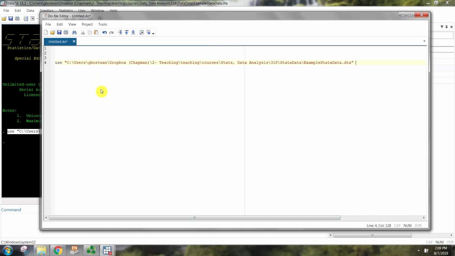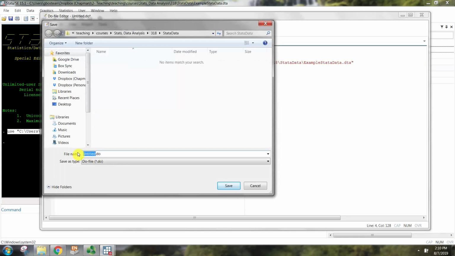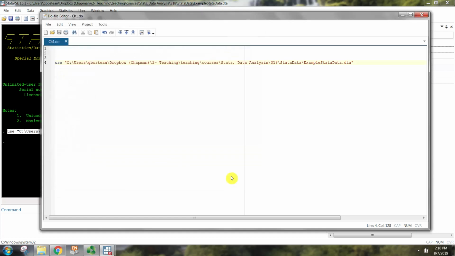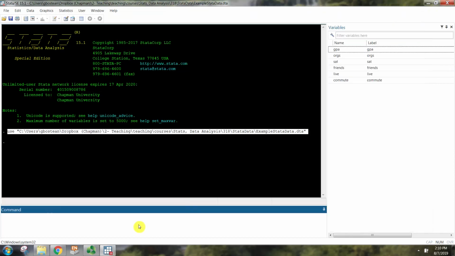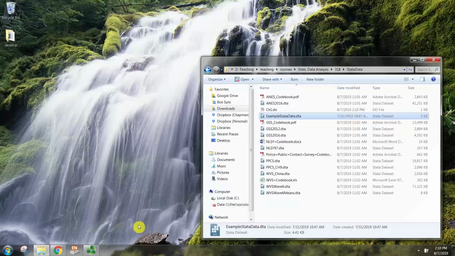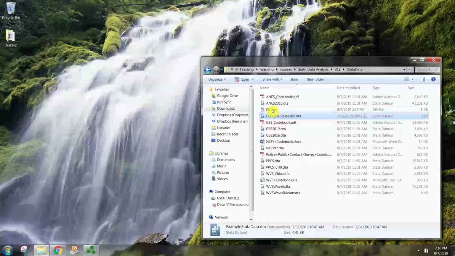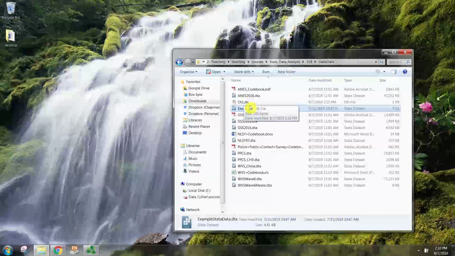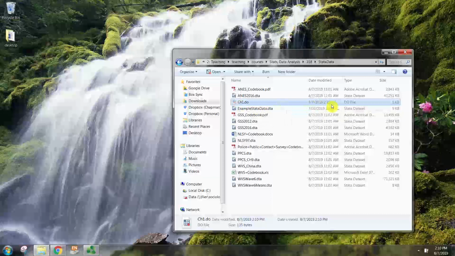And what I can do with this is save this do file. I'm going to call it chapter 1 do. And if I close out of Stata completely, you'll see that where I just saved that do file in the Stata data folder, it appears here, saved just now, as chapter 1 do file.